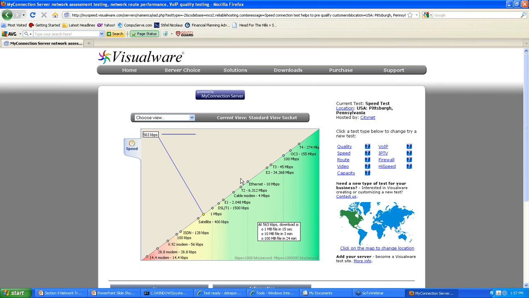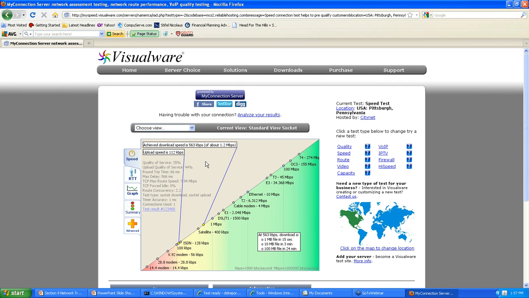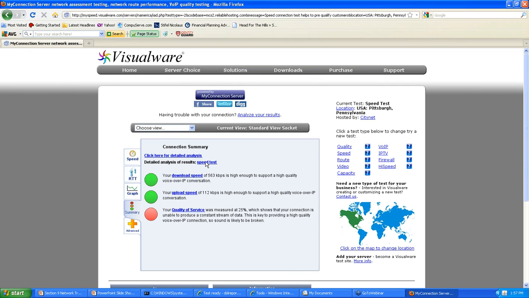Notice here we're getting a different number than the test we did before when we went to Pittsburgh. Here we got 563 kilobits. The last one was 700 something kilobits, correct? And now we still seem to be having some issue with the uplink test here. It doesn't want to do it for some reason. Normally it does. Nope, there you go. My upload speed is 112 kilobits. So do you see the asymmetrical nature of my DSL connection?